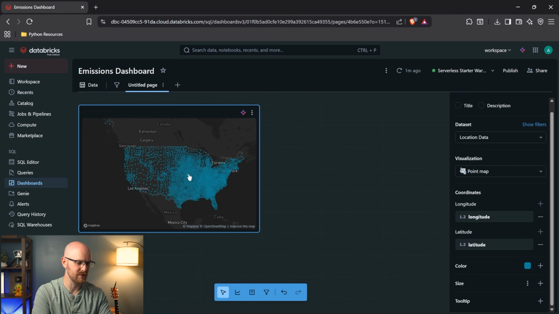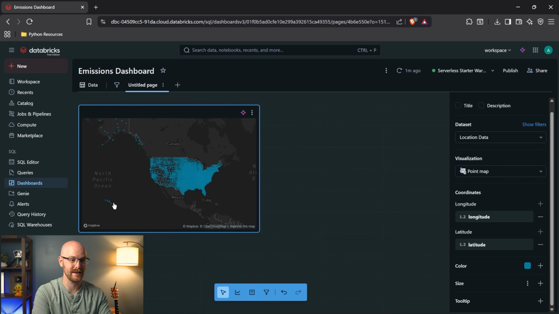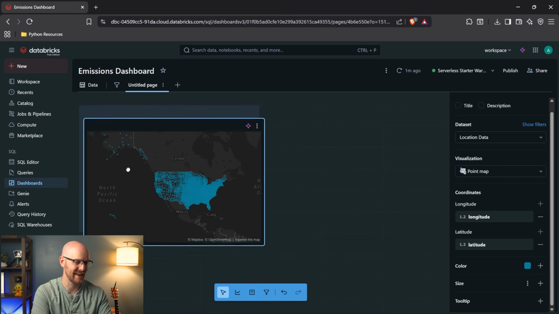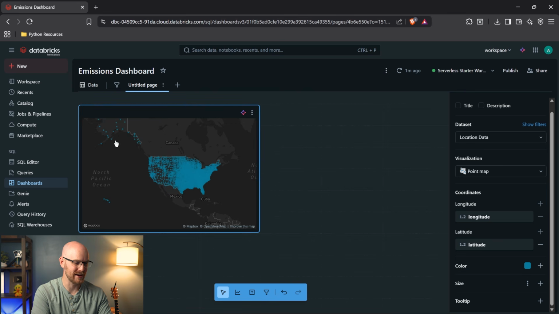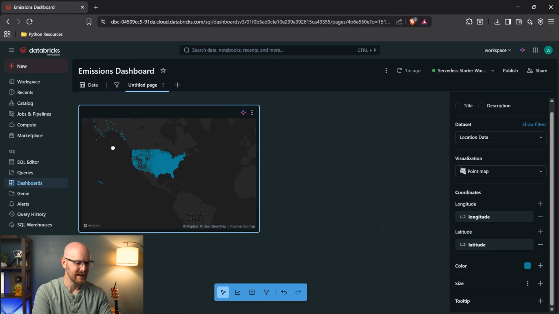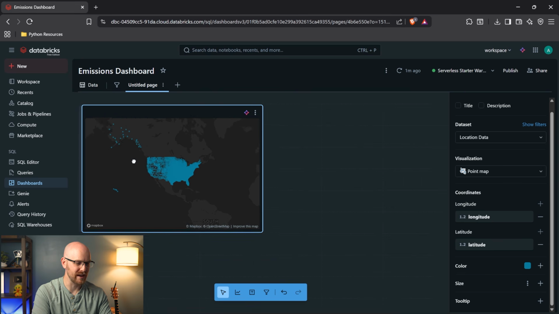I will say if we zoom out more, you'll see some information right here. I think this is Hawaii. Don't cancel me if I'm wrong about that. Geography is not my best area. Then we have Alaska up here. So maybe we want to include all of that. That would be fine if we do.